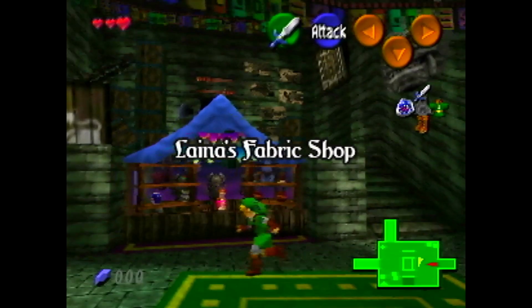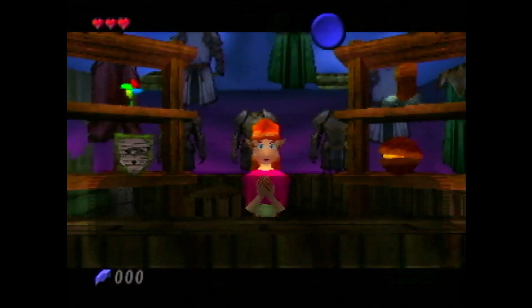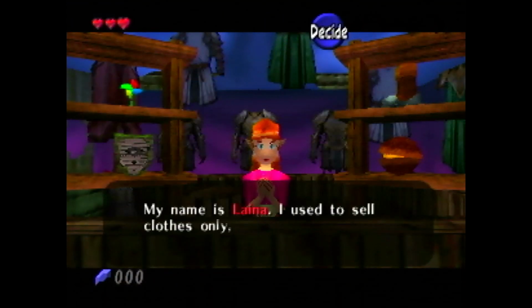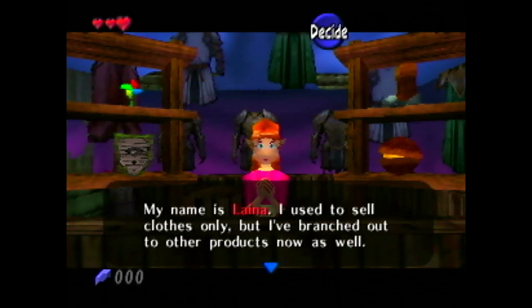Welcome to Lina's Fabric Shop. Welcome. My name is Lina. I used to sell clothes only, but I branched out to other products now as well.